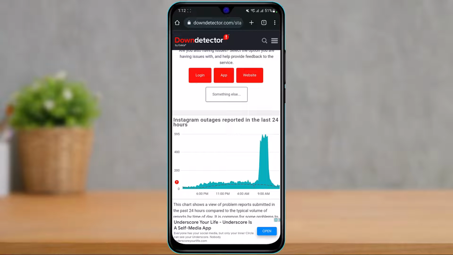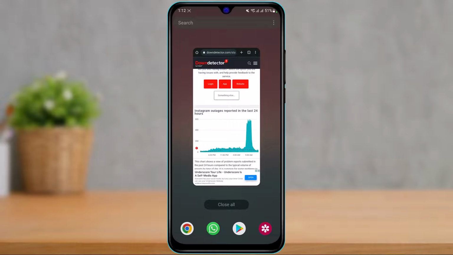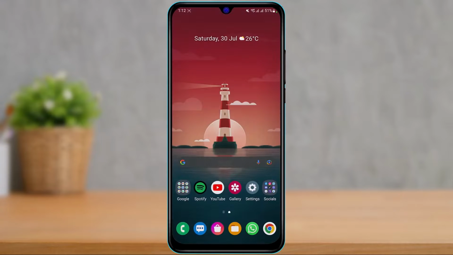In my case, yes, it is down, as you can see the servers and a huge spike in the results as well. So in this case, there's nothing really we can do. We have to be patient and wait until Instagram fixes it from their side. So once you've made sure of that, you have to understand that this isn't an issue from your side.